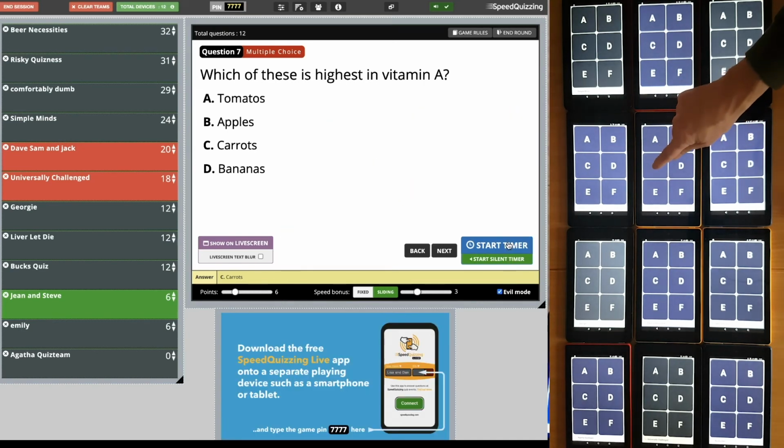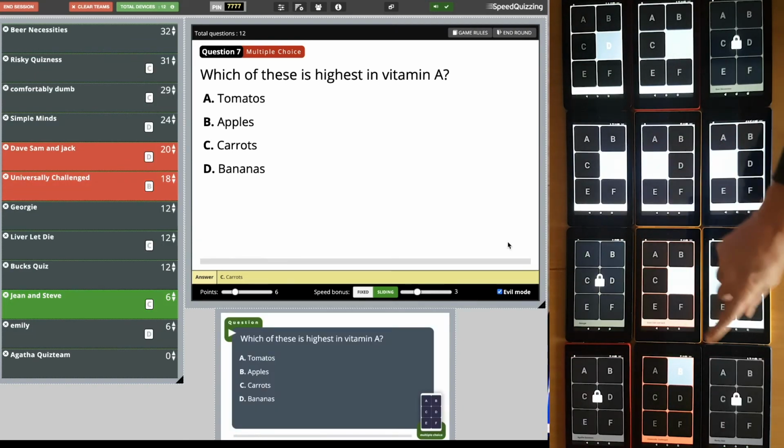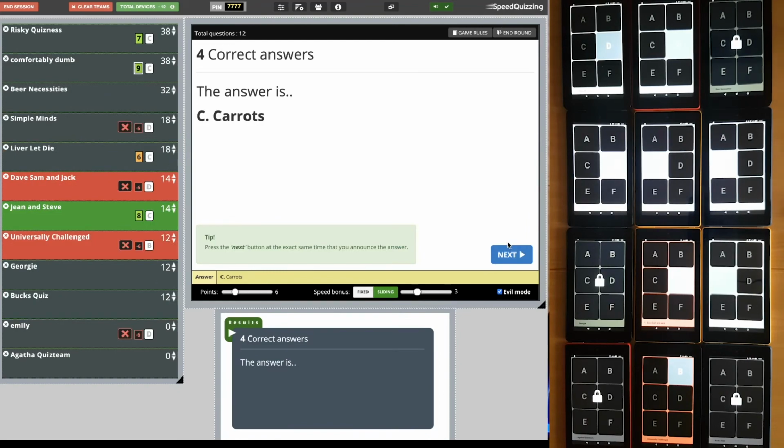Okay, which of these is highest in vitamin A? Is it A, tomatoes? Okay, so we can see there 4 correct answers. They got 7, 8, 9 for being the fastest. But you will also see these didn't answer, so they don't get any points or lose any points. These ones answered incorrectly, so lost 6 points because we've got evil mode on. 4 correct answers. The correct answer is C, carrots, and I press the blue button.